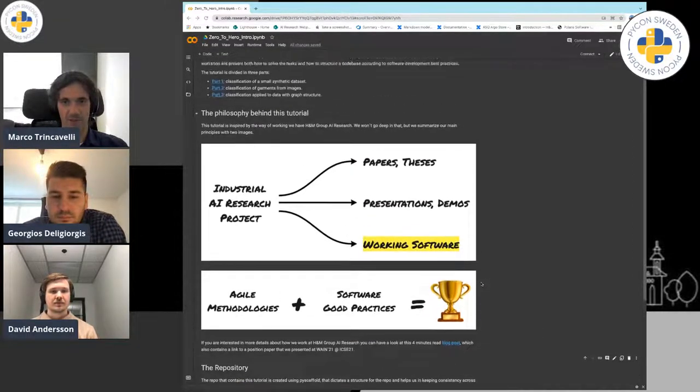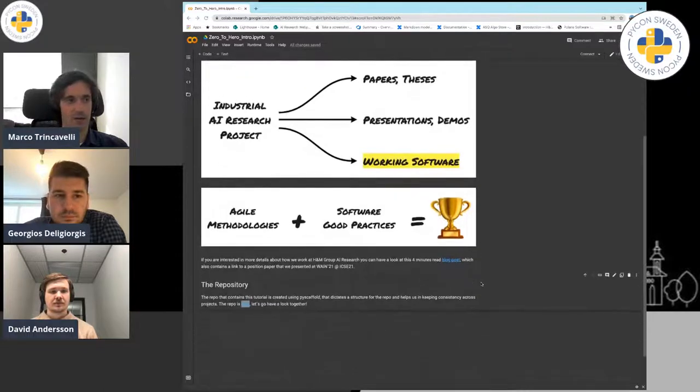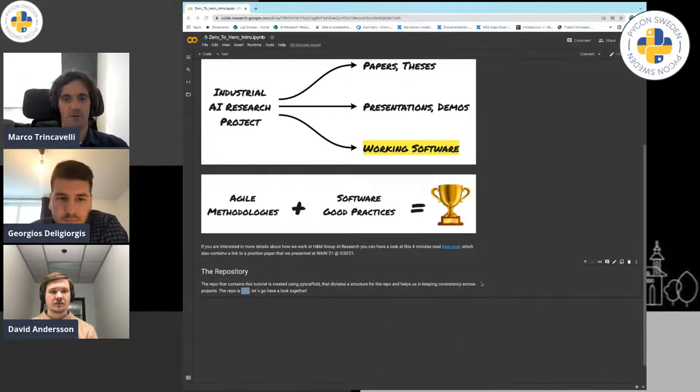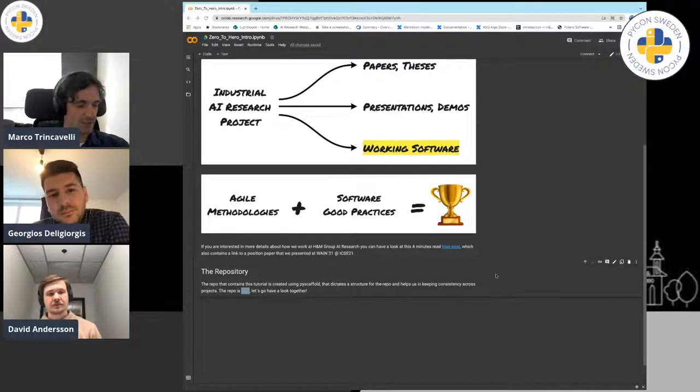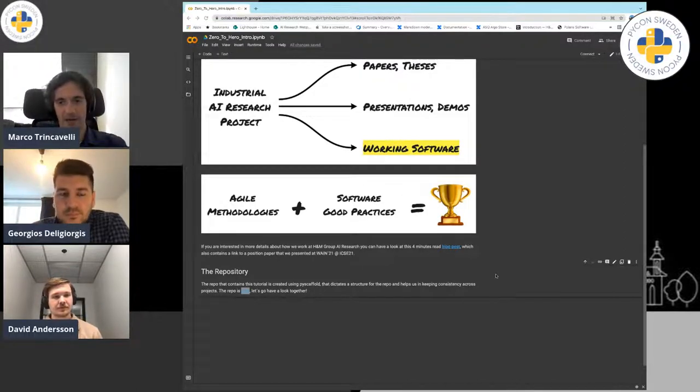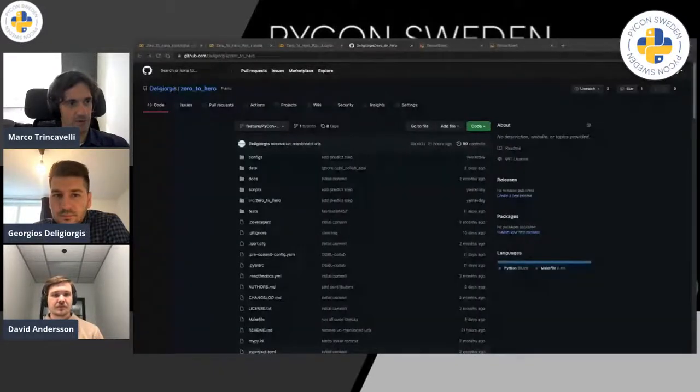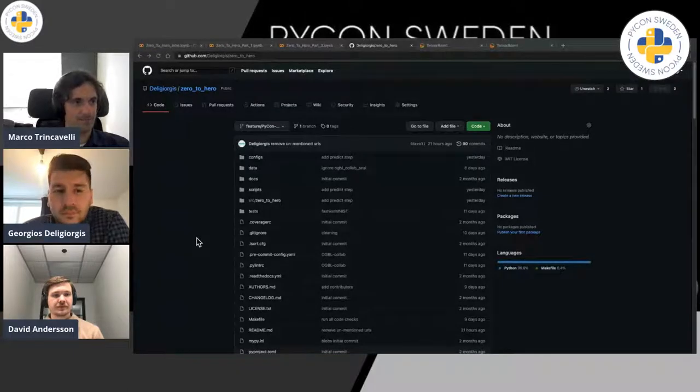And before starting off with the 3 parts of the tutorial, I would like to give the word to George for a second, who will show you around the repo where this tutorial is hosted, so that you can have an idea of the overall structure, where the tutorial will then go and pick files from. So George, please go ahead with describing the repo.